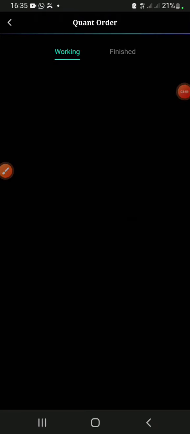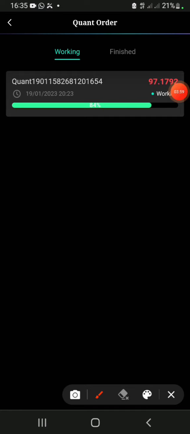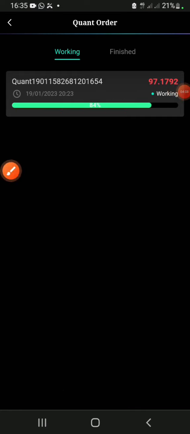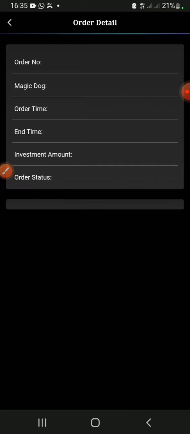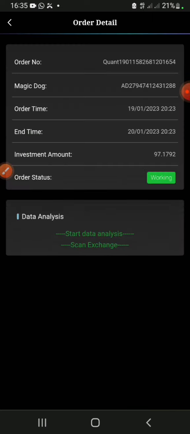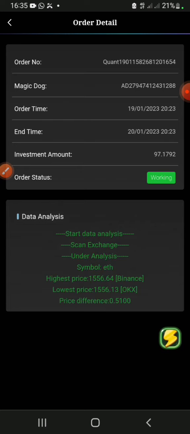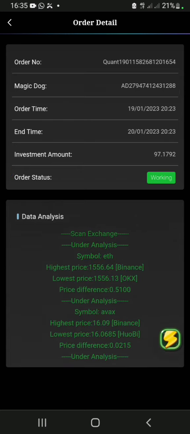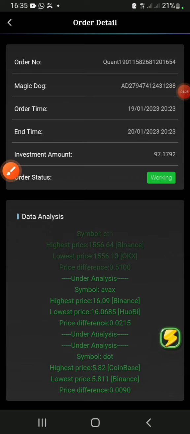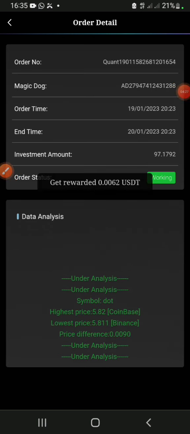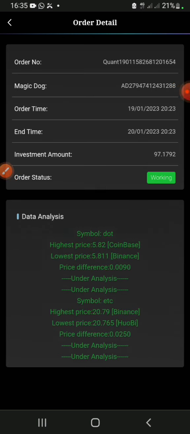it opens something like this. You can see my investment is so far at 84% and the investment of 97. When I tap on the investment, to show you in a while, the order, my investment order looks something like this. I can just tap on this button to get some bonus, and you can see my investment is running.